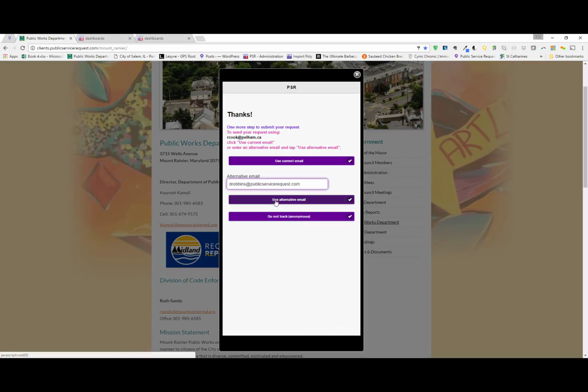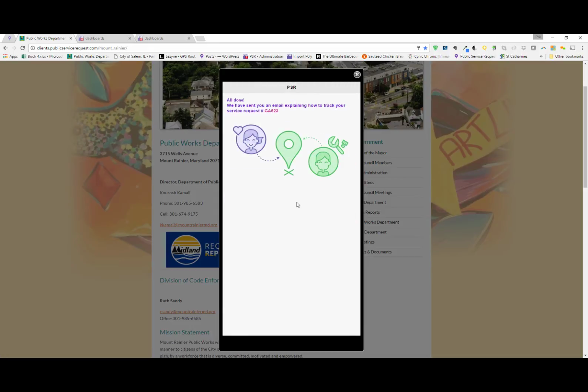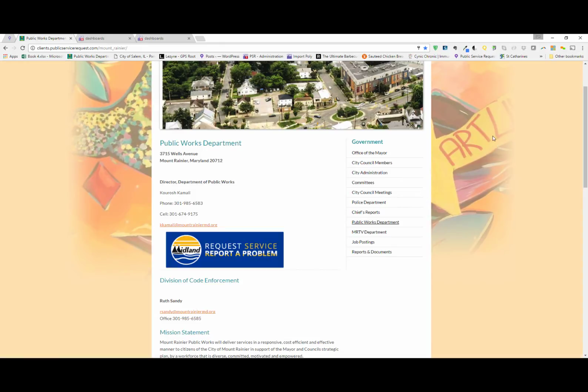So now what I've done basically is to create a service request, unique service request GA523, and you've now stepped out of the loop, and you've created the relationship between the initiator with that email and your staff. So GA523 has been created. That's how simple it is to create a service request.